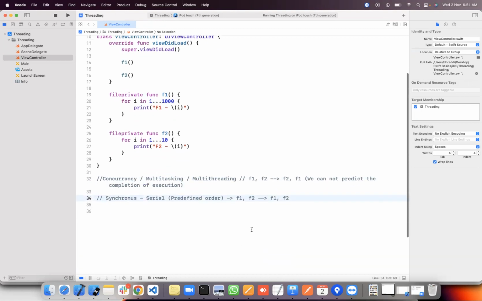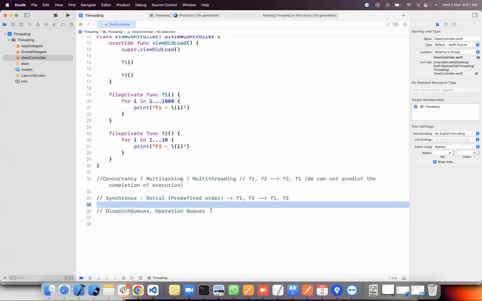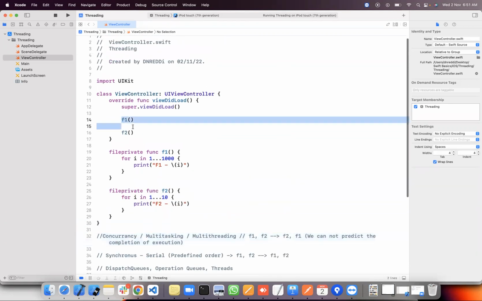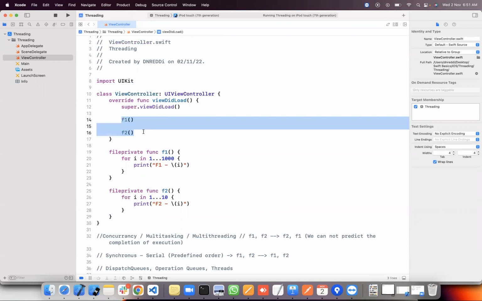Okay, to achieve these two concepts, we have dispatch queues and operation queues. These are the two mechanisms. There is one more thing called threads. These are the three different mechanisms which we have in iOS to deal with these cases. Synchronous and asynchronous: by default, everything is synchronous or serial. One after another will be executed.